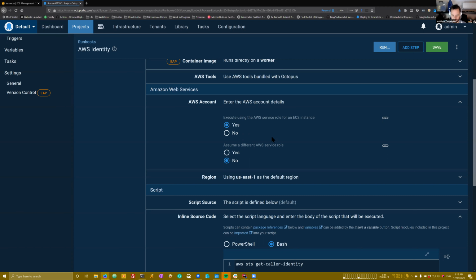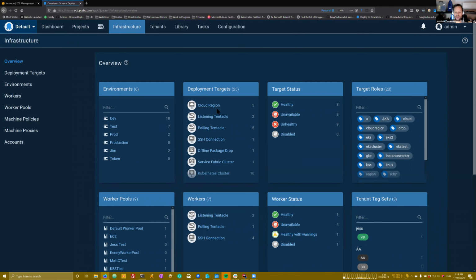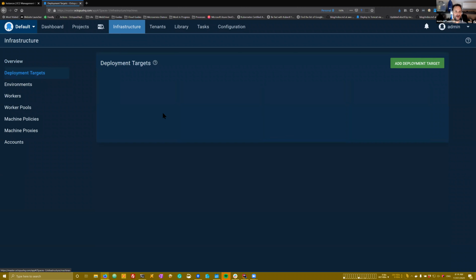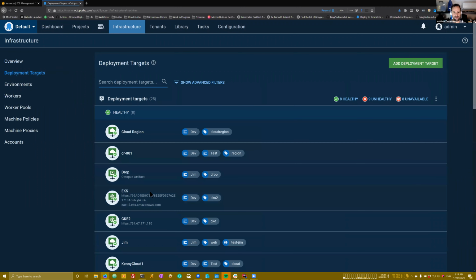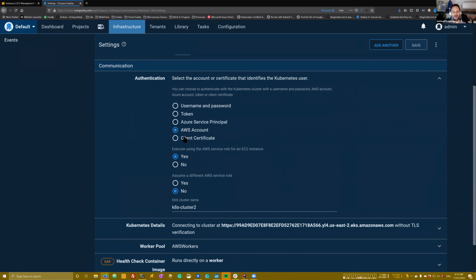One of the limitations until recently was that the Kubernetes clusters, the EKS clusters that we define as targets, previously didn't have the ability to inherit the role of the EC2 that they were working on, but we have added that. This is our master build and this is 2020.4, so we do have that functionality now available, and that'll be going out to customers in the next couple of months.